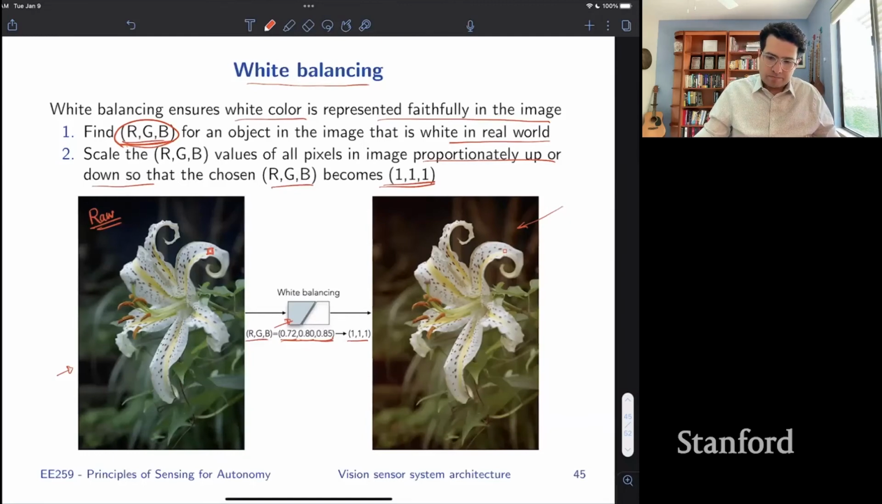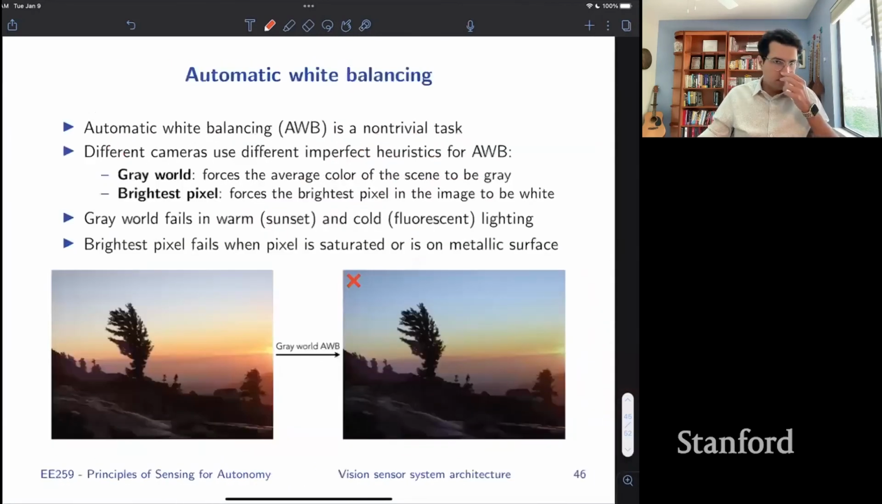Now, modern cameras try to do this automatically. So there's some automatic white balancing, or AWB, that is applied in cameras. And it's a very non-trivial task, as you can imagine, because the camera needs to somehow find or guess what that scale factor is, which means either it needs to find something that's white, and that's a very non-trivial task in DSP, or otherwise, you know, have some heuristics.